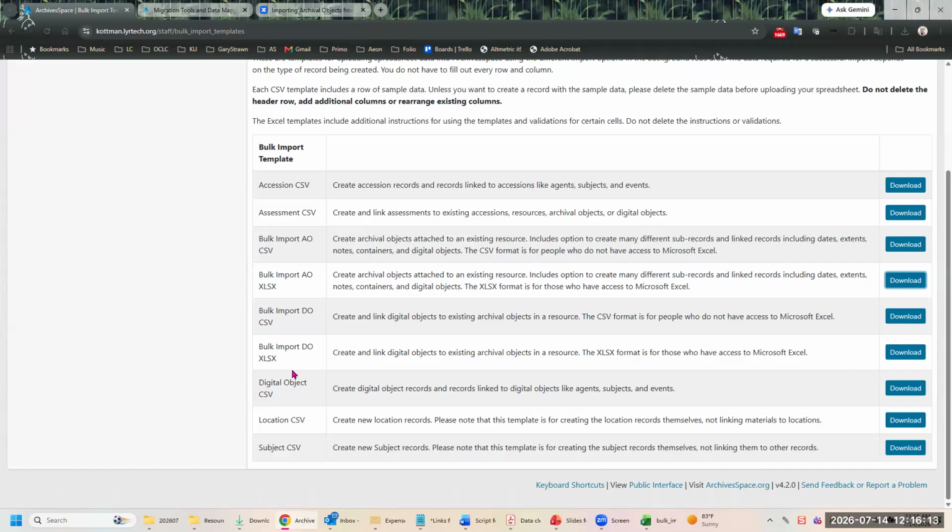The location CSV creates new location records. Please note that this template is for creating the location records themselves, not linking materials to locations. And then the subject CSV creates new subject records. Please note that this template is for creating the subject records themselves, not linking them to other records.